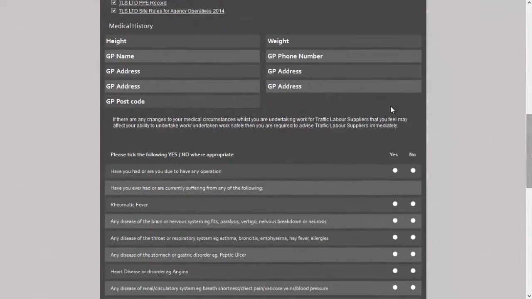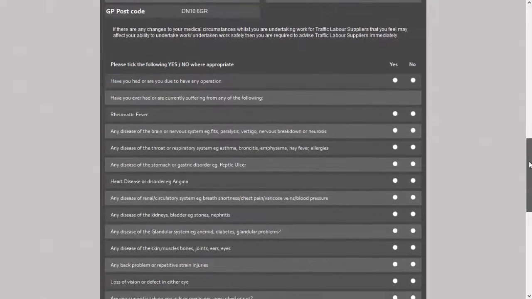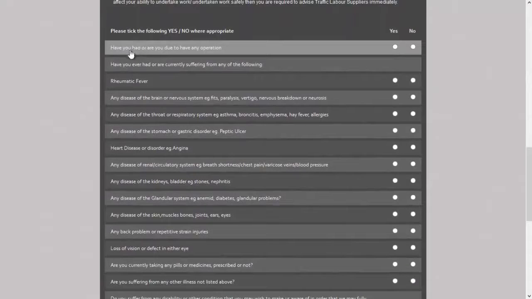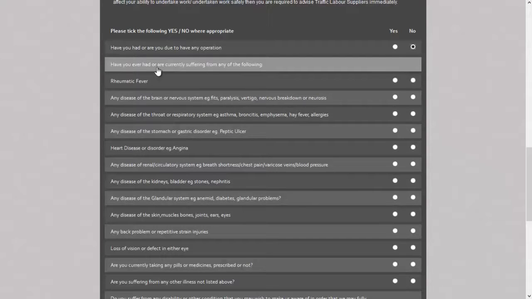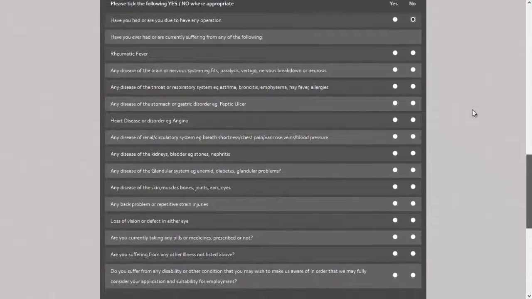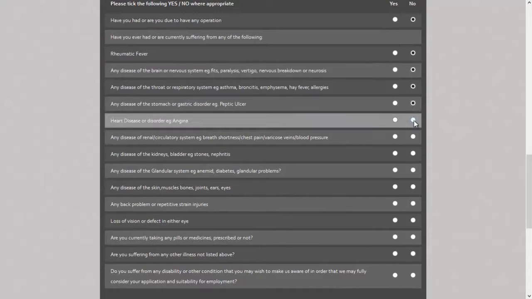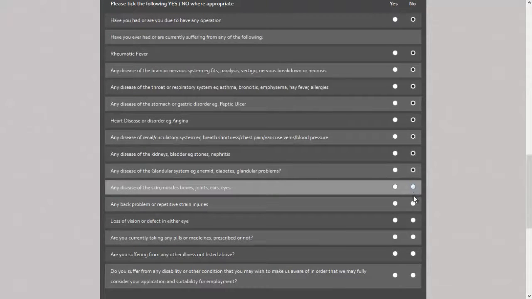Next, onto the medical history. Enter your height, weight, and your GP contact details. Then move on to your medical history. So you need to read the statement and then tick either yes or no next to it. So have you or are you due to have an operation? No. And then next, read all of the following. Have you ever or are currently suffering from any of the following? Make sure you go through those and tick the correct answer, whether it's yes or no.